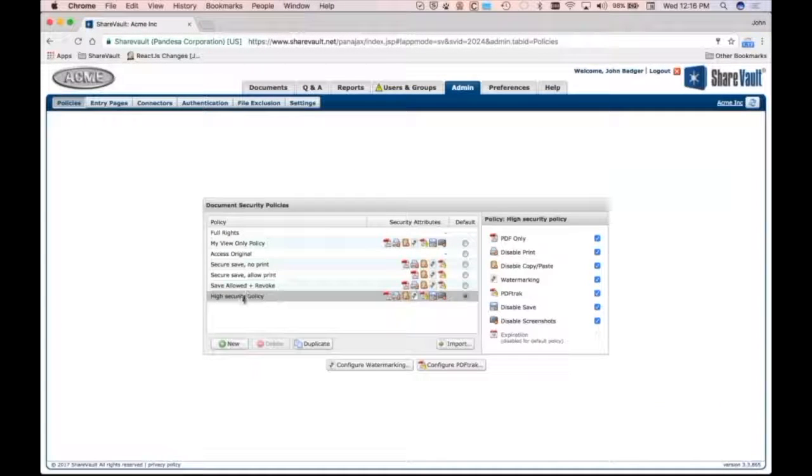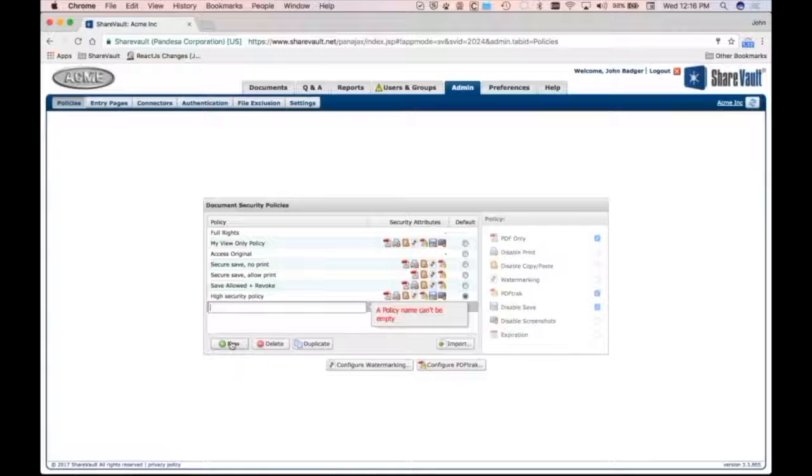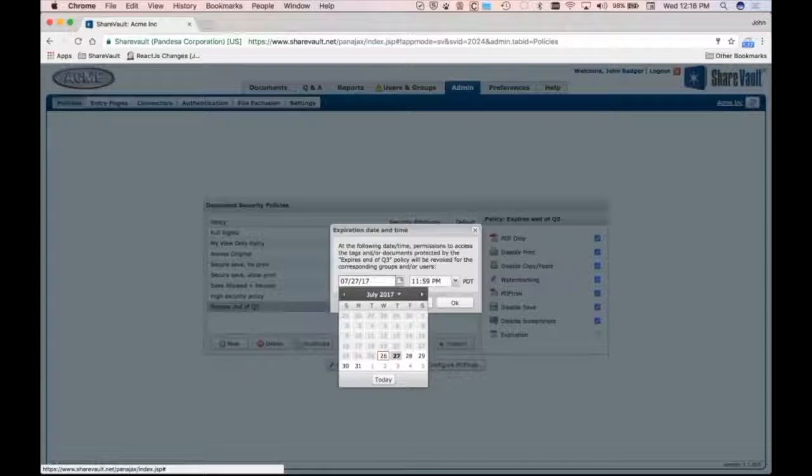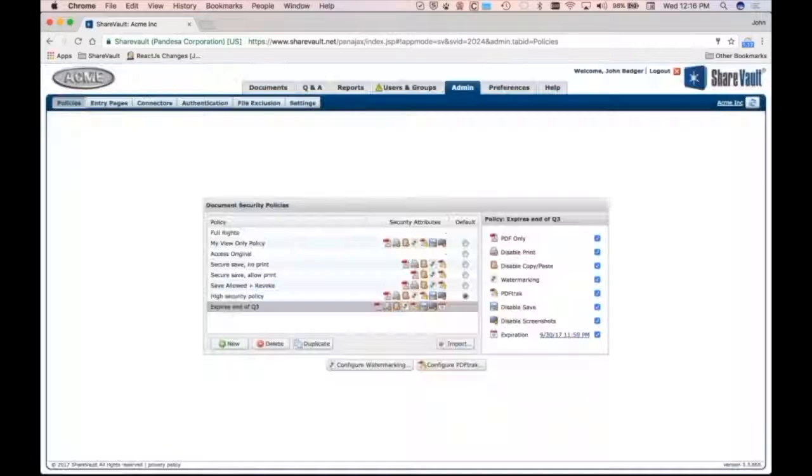And let's talk about the other aspect of the policies that you might not be aware of, which is the expiration date. So I can create a new policy called expires end of Q3, right? And maybe it's another policy that has all this security, and then I'm going to go ahead and turn on expiration, and let's pick end of Q3, September 30th at midnight.